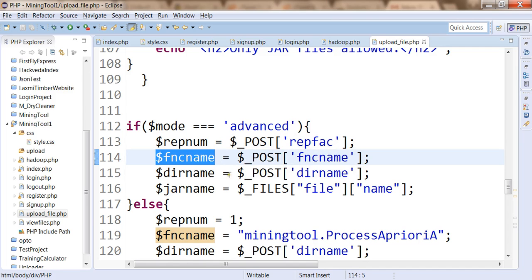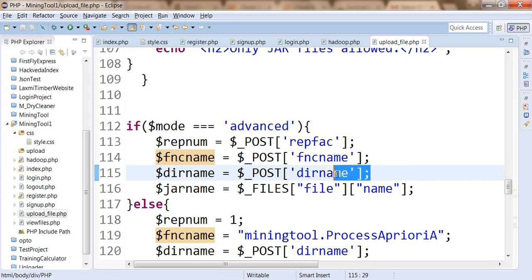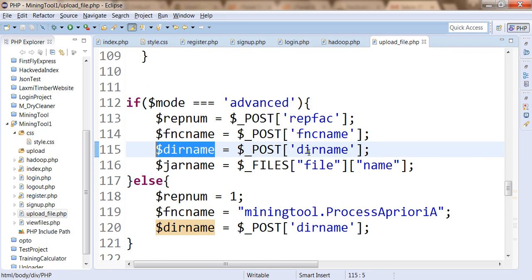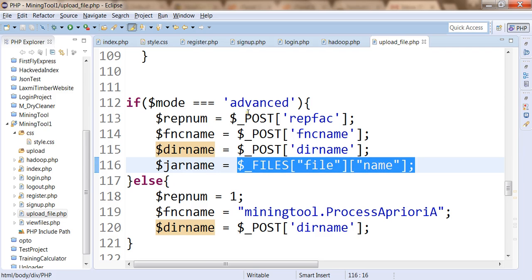is a PHP variable. So this is a key inside the post request which contains a value, and the value which is available here will be stored within the dir name. So this will be the directory name in which we want to upload the output, and then finally we have the jar file. So in the advanced mode all these things are taken.